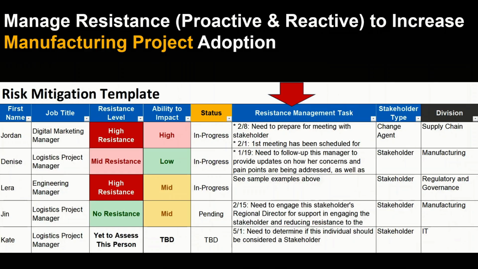Take a look at my screen. Use this risk mitigation template, which is also free. So make sure you stay until the end because I will tell you how to download all of these templates for free for you to start using today.